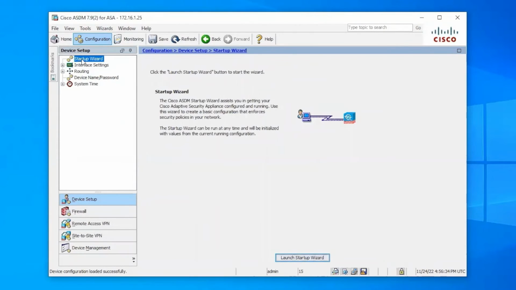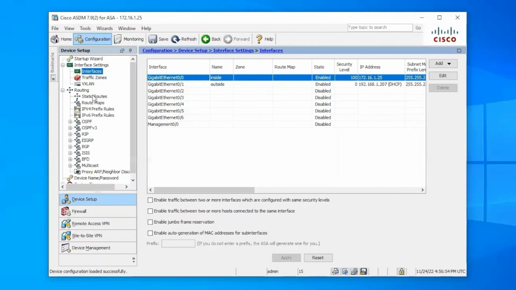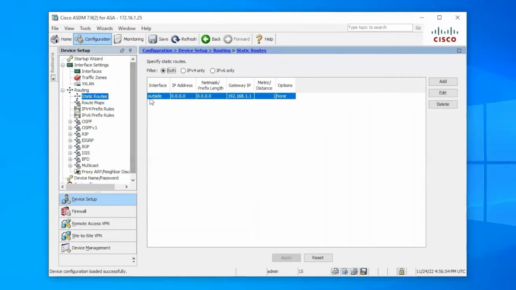Here on the left side, under the startup wizard, we can see other settings like interface settings. On the interface settings, we can see the configurations we have made earlier for the inside and outside interfaces. Here we can see the outside interface received the IP address from our ISP cloud subnet range. On the left side, the next topic is routing. Expand that, select static routes. On the right side, we can see the static default route we have configured just now.